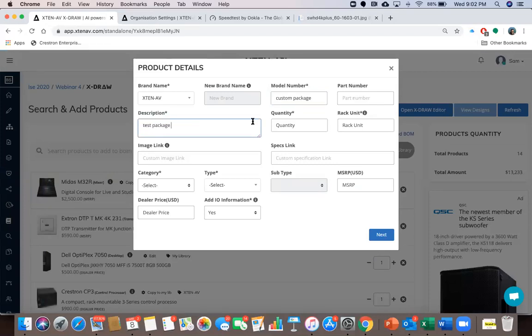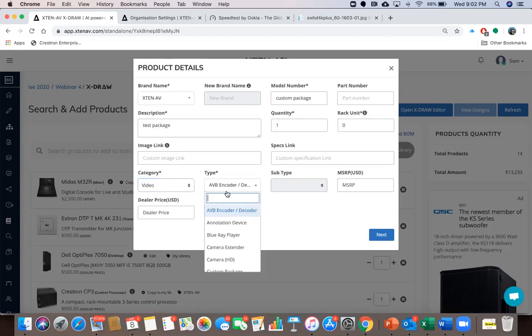Give the description, quantity. I don't need the rack unit here. You can give the image link and the spec link if you want. Then you select the category, and choose what kind of a package it is. It's a video switching package or UCC package or whatever you can choose here. You can give the price information.